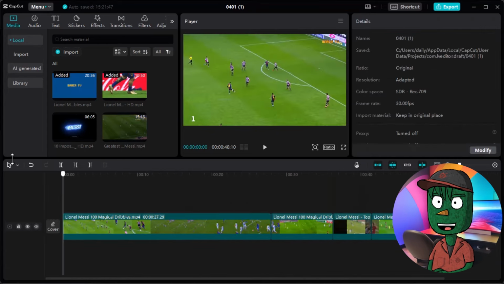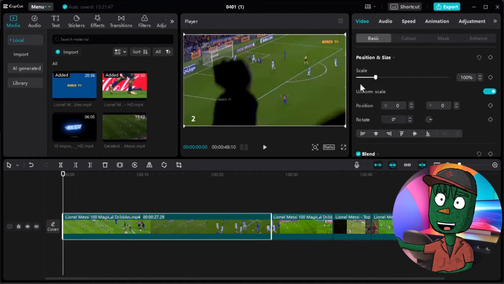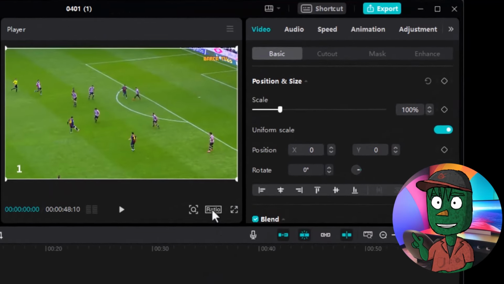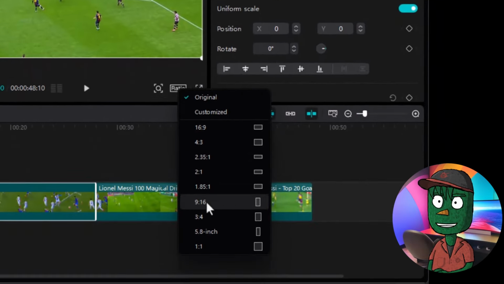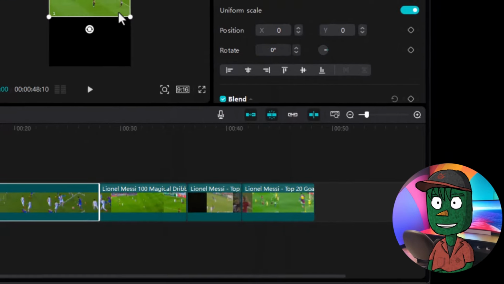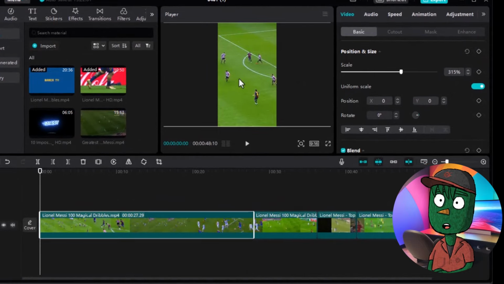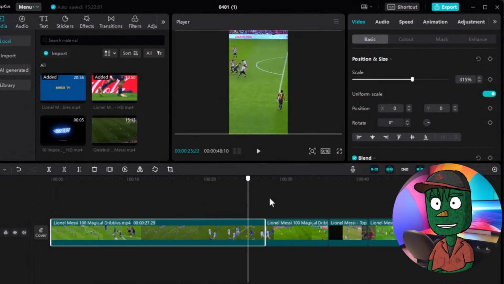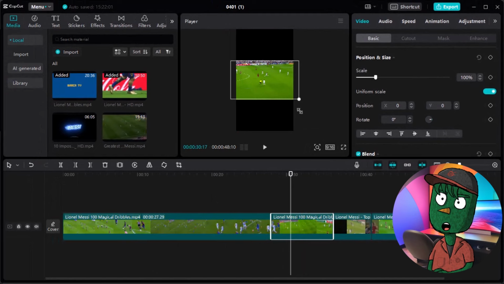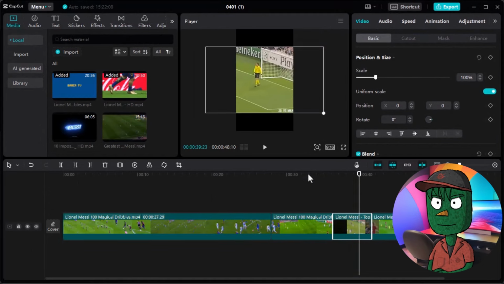To make your videos fit properly on Instagram Reels, TikTok, and YouTube Shorts, you need to adjust the aspect ratio. Start by clicking on the aspect ratio option and selecting 9:16, which is the standard size. Then, for each clip, make sure to increase its size to fit the frame properly. Follow along with me as I demonstrate this.